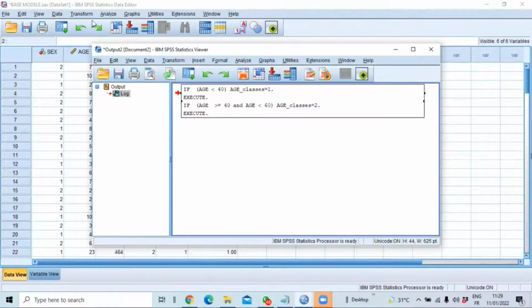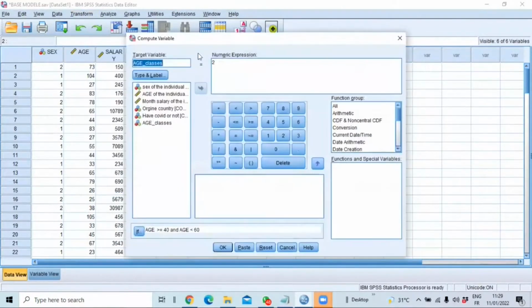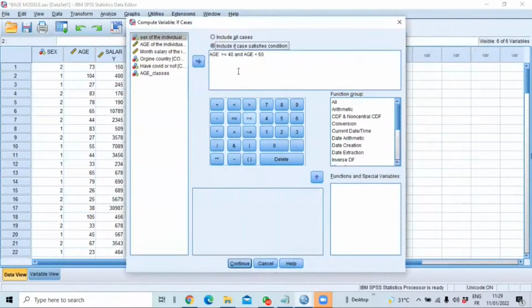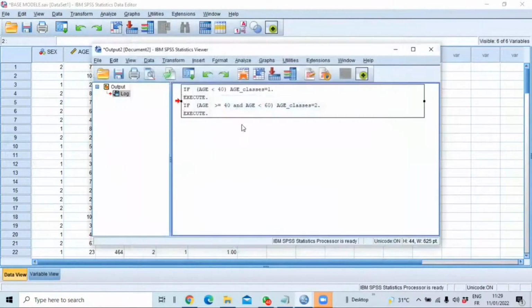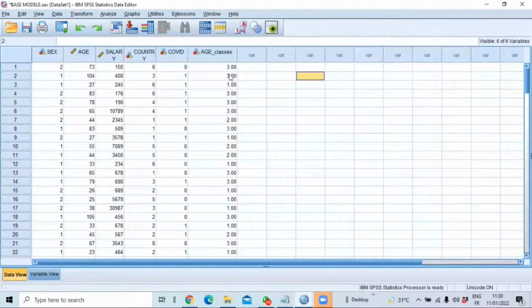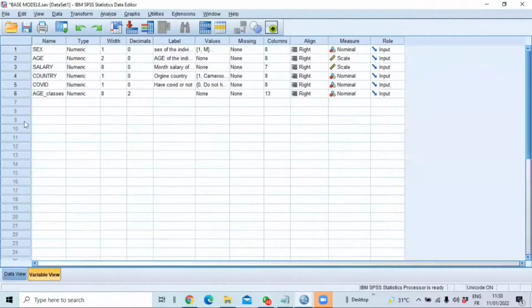We will generate our third class, clicking on Compute variable, and then we will put here 3. Our third characteristic will be if age is more than 60 years old. Then click on Continue and then click on OK, and you can see that our variable has been generated, and we have a variable age in the data set.